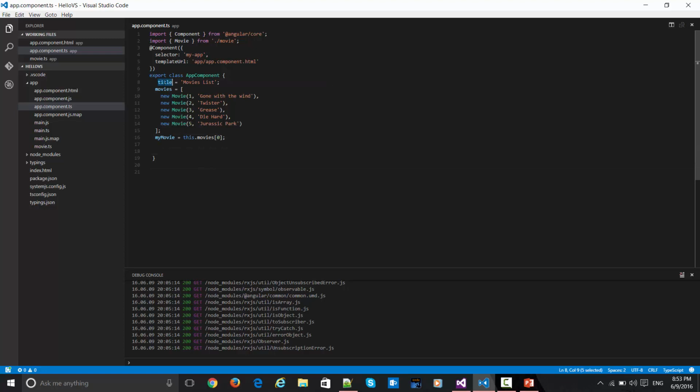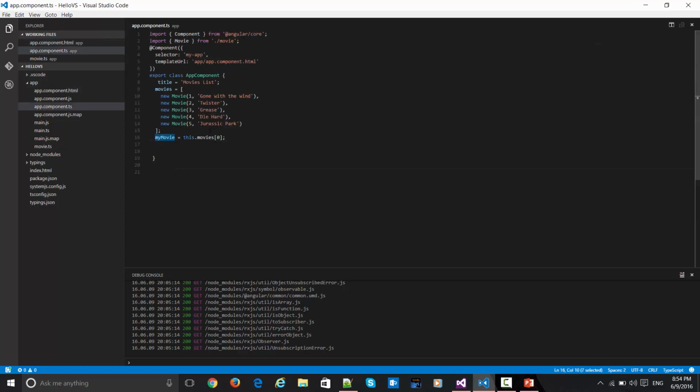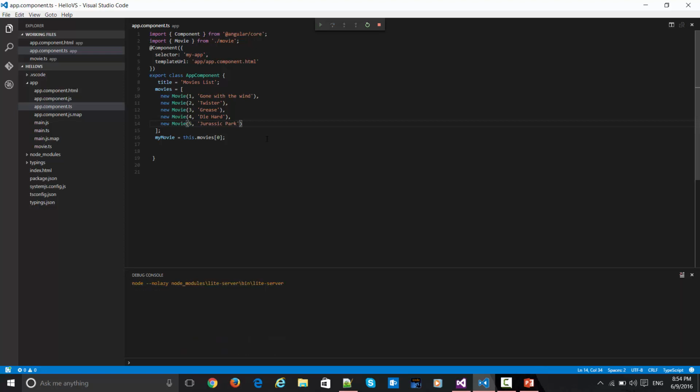So my title got initialized, my movies got initialized, and my movie, which is over here, my movie dot name, right? So this is this dot my movie, and dot name will take this particular thing. Now with luck, let's try to run this app, and if everything goes well, then we should be seeing our simple Angular 2 template with movies collection.